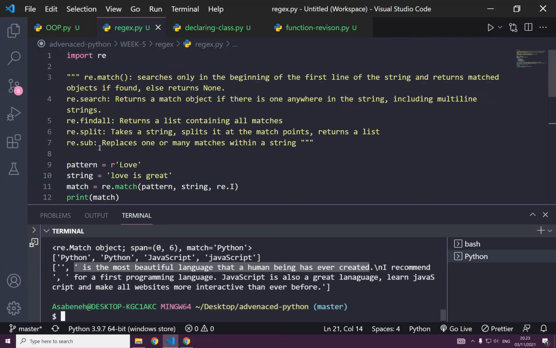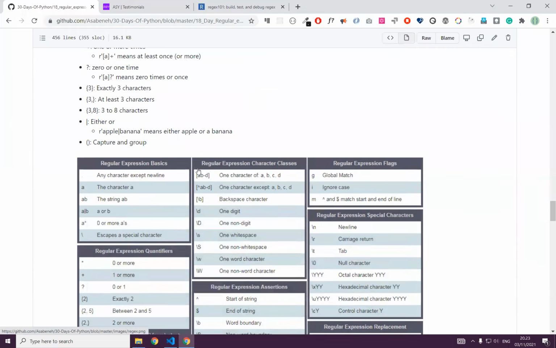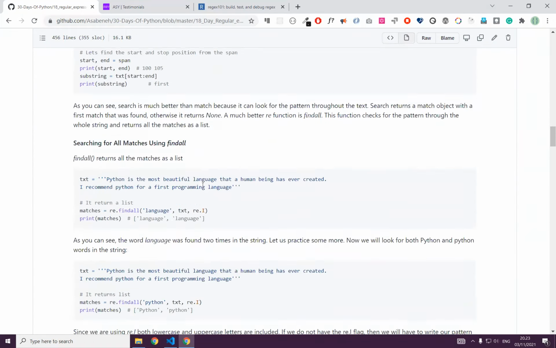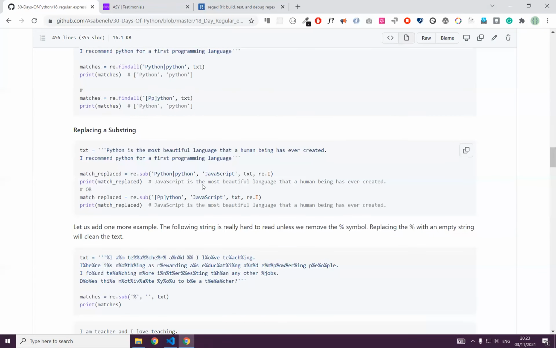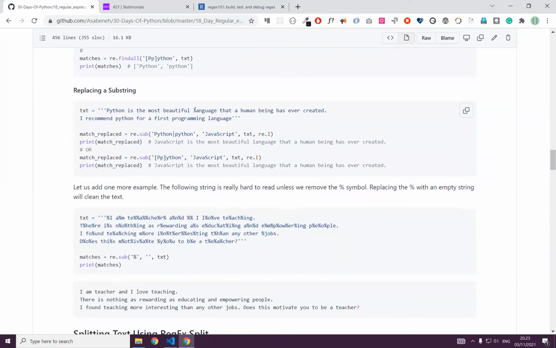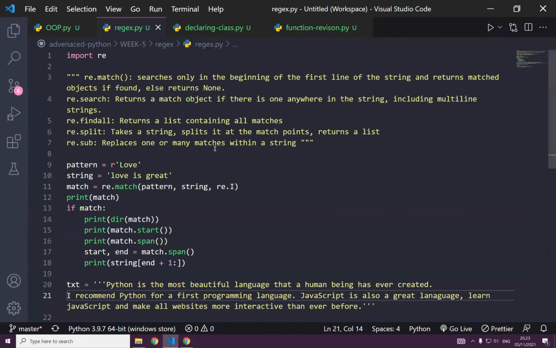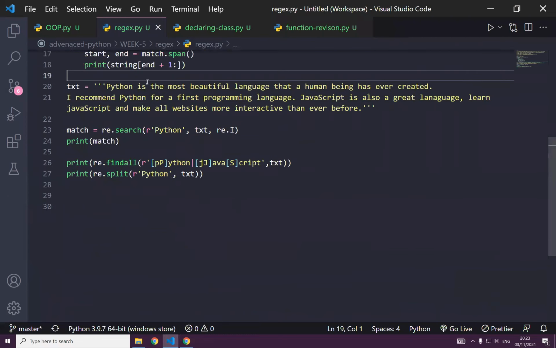Now let's go to substitute. Really, you need to substitute quite often. At least I use it quite often. So I will show you the importance of replacing or substituting. I think I have a very good example somewhere. Maybe also we can use it here. Instead of Python, let's just change everything to JavaScript.